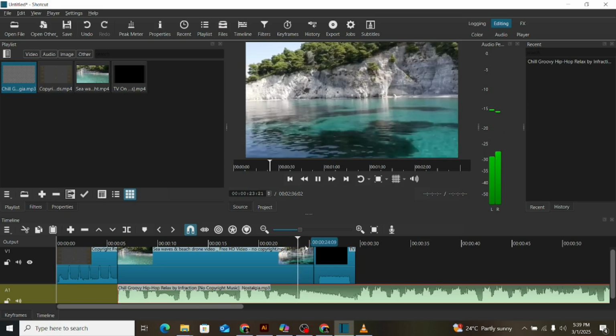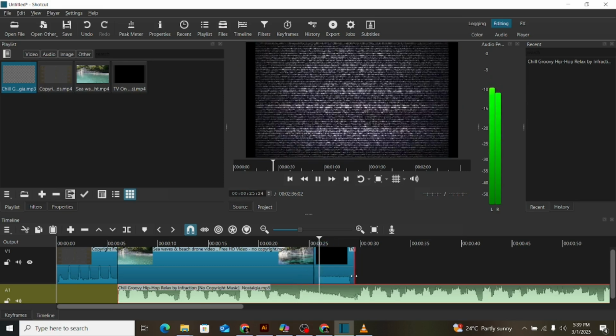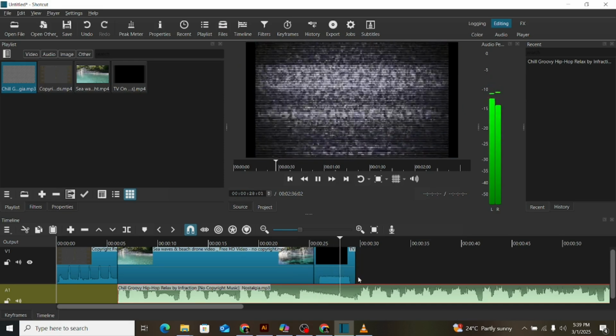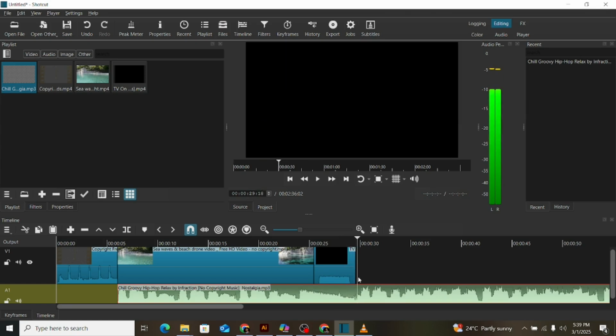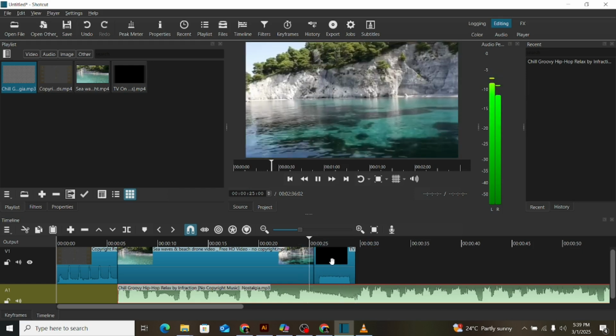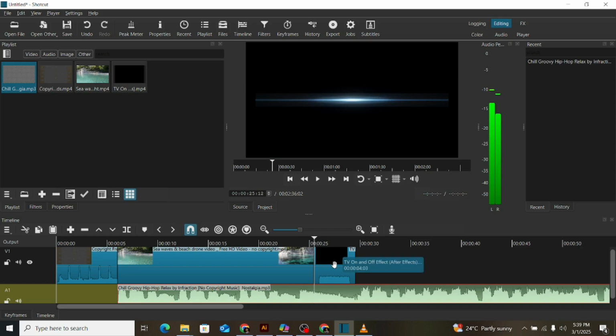It goes on up to there. Up to there. So what I want is the sound should stop just after the clip stops playing, like that. Right there is where the sound should stop.